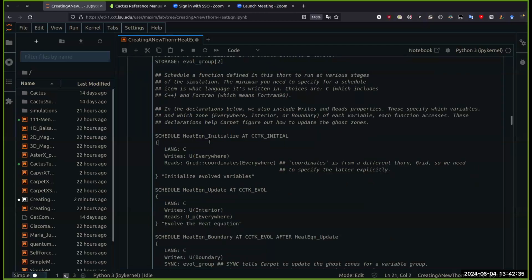Here we are declaring our functions and scheduling them. First we have heat equation initialize. We're saying to run it in the initial bin. Lang C means that it's in C or C++. Then writes and reads. Writes is saying that this function will write to the U grid function and it will write to every point. The reason we have these declarations is because it lets us do some optimizations, but it's also good for error checking. Cactus can detect if you're doing certain things wrong.